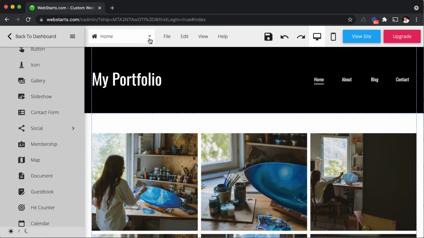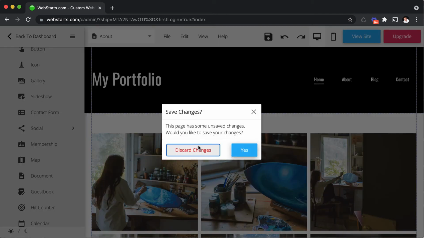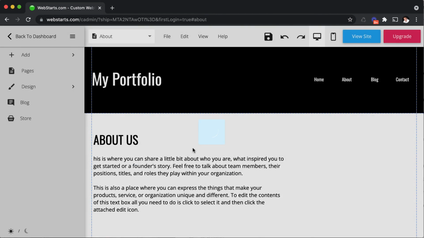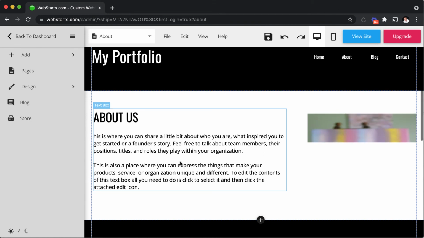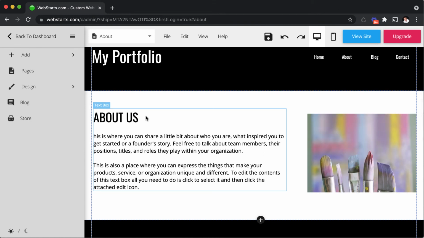If you're creating a portfolio website, you might also want to update the About page. That's a good place to add a little bit of information about yourself. It's common for people to add photos of team members or to include a couple of paragraphs about what inspired them to get started in a certain business or organization. Feel free to update that.